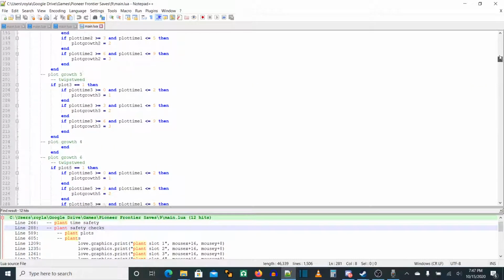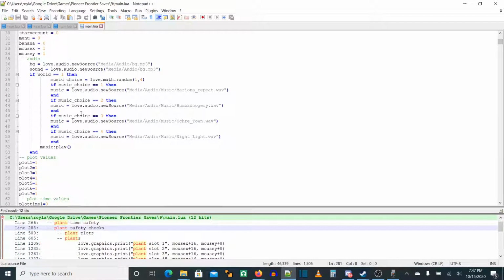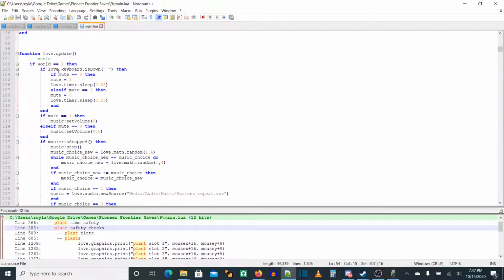Is there any sort of other weird stuff? Oh, and this was how I did the music. If world equals 1, which I use world instead of menu, that's what I meant. Like the main menu is world equals -1. It's really strange because world equals 0 is then the difficulty menu. That was later on though. So I just set this world equals 1 because I thought the menu would be 0 initially. So that just plays the music, and then later on in love update it does.